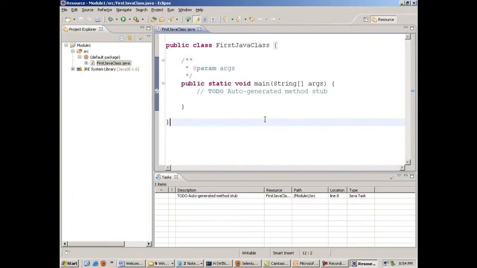Now if you look at this class carefully, the first line says public class first Java class. There is a curly bracket opening, and in the end there is a curly bracket closing. Now what is public? Please have some patience. As we cover three to four lectures, you will be very clear what public means.